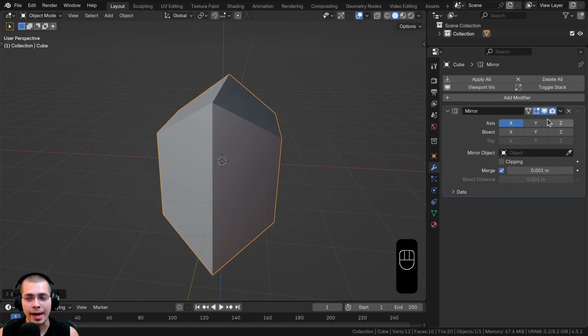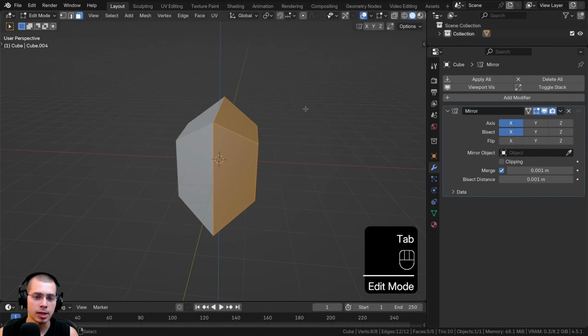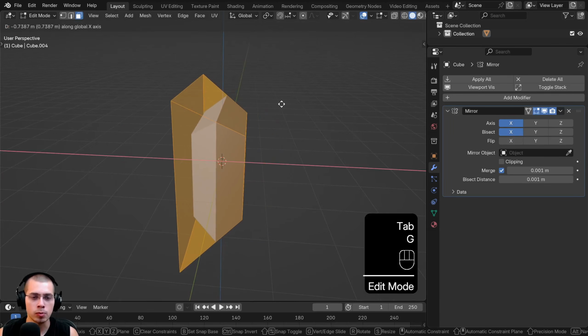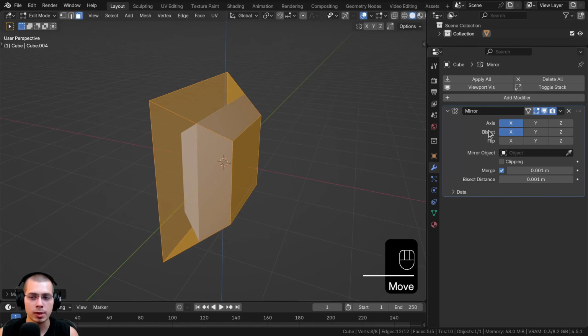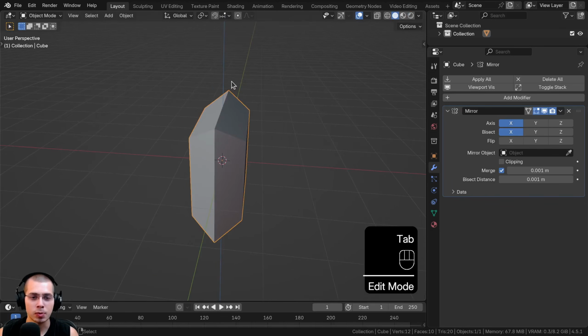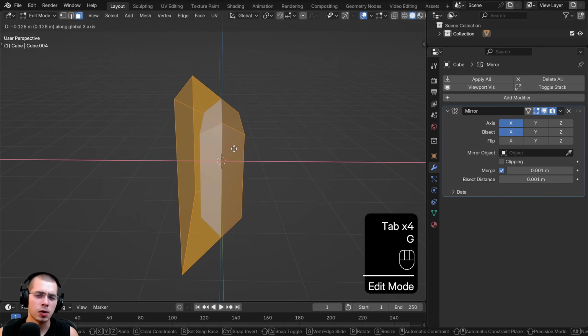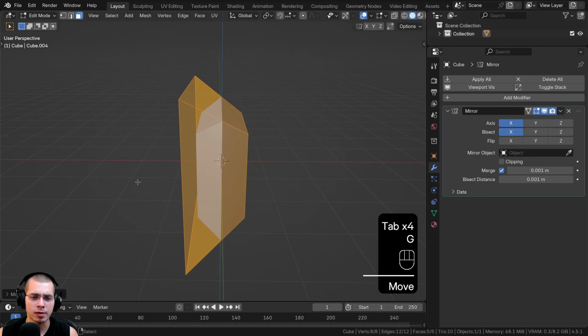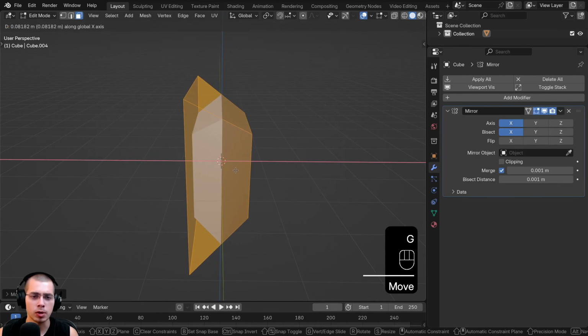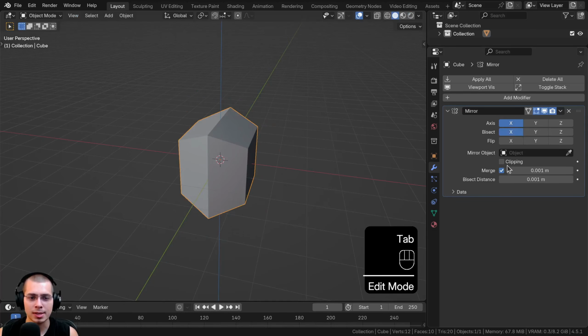Now, as well as the axis setting, there is also a bisect setting. So if I turn on, for example, the X bisect, if I go into edit mode, let's just drag this forward. So you can see if I bring this forward, what the bisect is going to do is delete any parts of the mesh which are over here on this side. So it's almost acting like a Boolean, and it's sort of cutting out the part of the mesh which is going through the mirror.